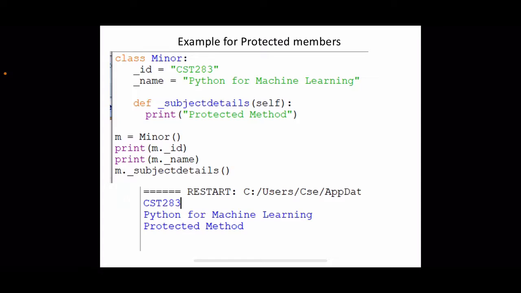So in case of Python there are no specific keywords, but using a specific type of convention on naming the variable or methods, we can say that those are public, private or protected. So you can see here that we have a class called Minor. Inside that we have two different variables, the data for this class, ID and name.